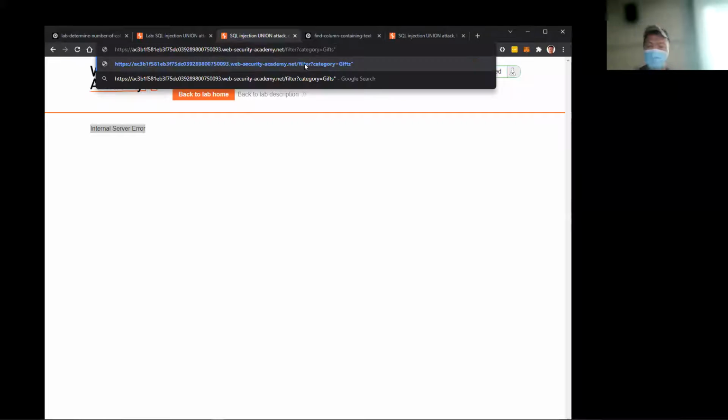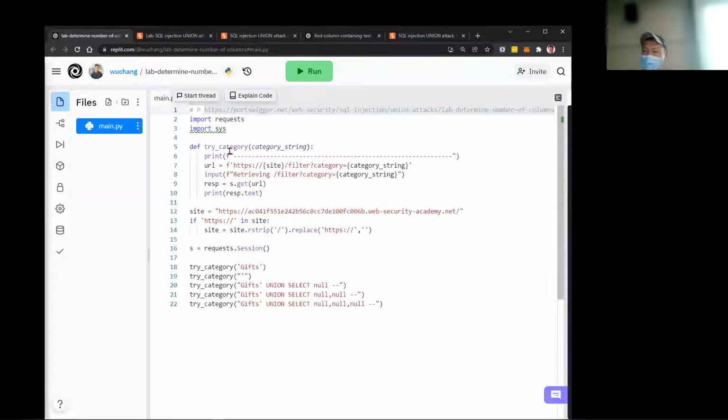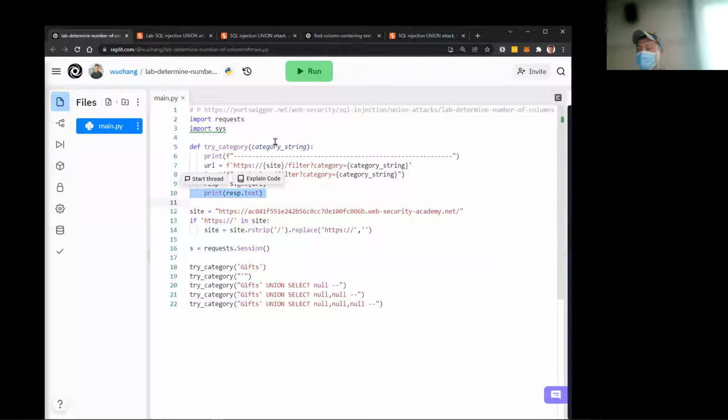Because if I did a double quote, it's basically assuming that the double quote is part of GIFs, so you didn't break syntax, right? So that's what this program is going to do. I have this try category function that just filters based on a category string that you give it, and then prints out the result. And let me give it the actual URL here. All of these programs require your dynamic lab ID. So that's what I'm going to do here. Okay, so that's the URL.